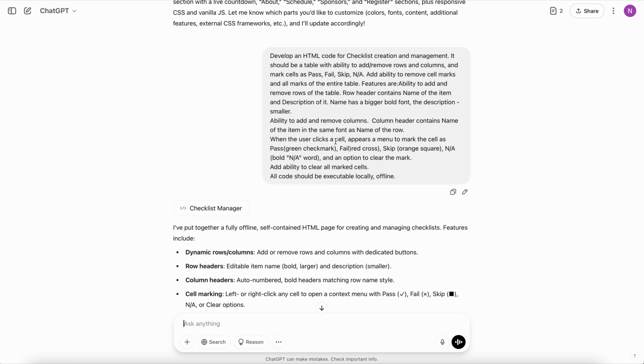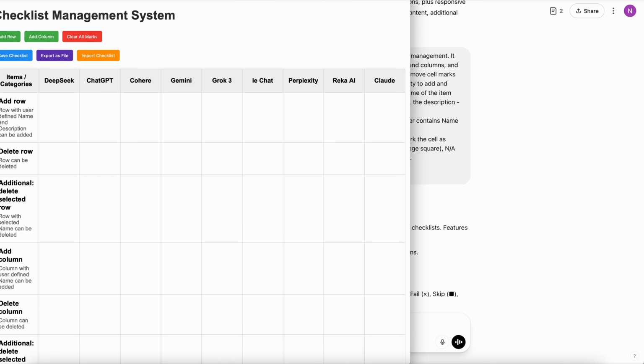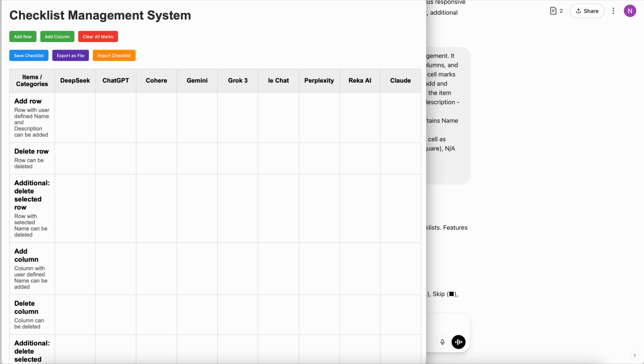When the user clicks a cell, a menu appears to mark the cell as pass, green checkmark; fail, red cross; skip, orange square; NA, bold NA word; and an option to clear the mark, and add the ability to clear all marked cells. All code should be executable locally, offline, and so on and so forth.